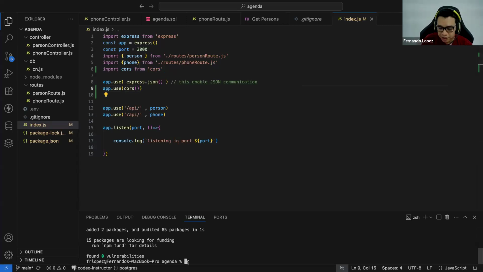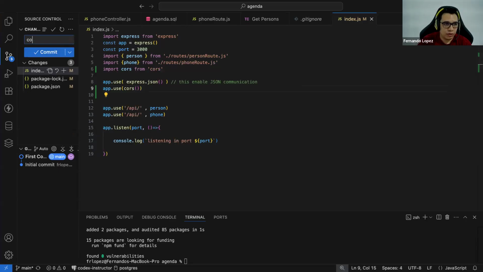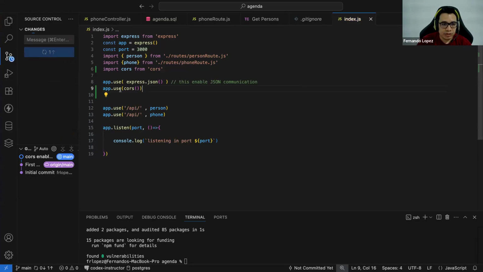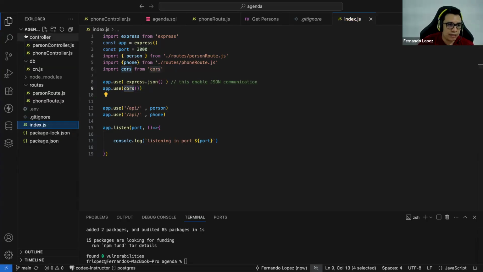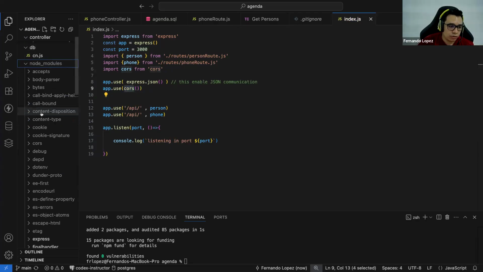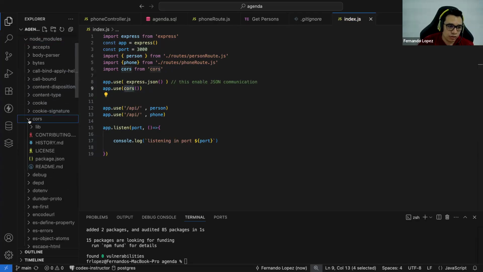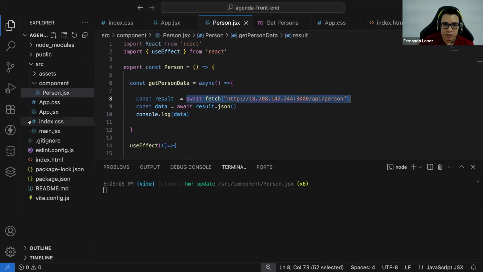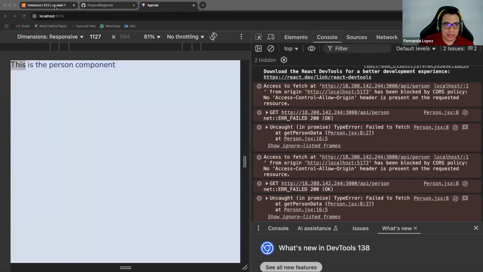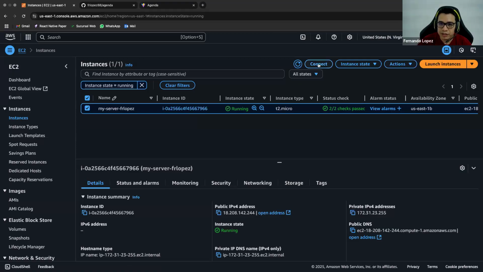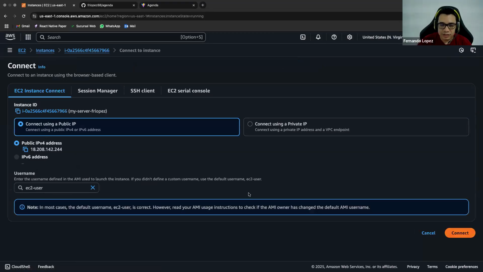Now we need to commit this into GitHub. Okay, let me commit it. CORS enable. So as you see, I enabled the communication to the outside world and I installed a new dependency, this one, right? So this dependency is now added to the node modules. You will see it. It's this new folder. So how can I bring these changes to the EC2 instance? Let me show it. So we can access again the terminal here. Let's connect to the terminal.